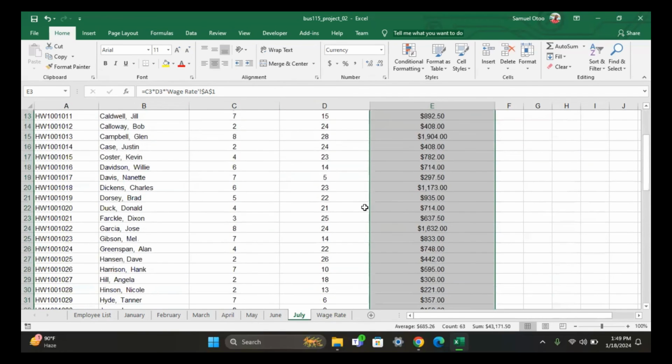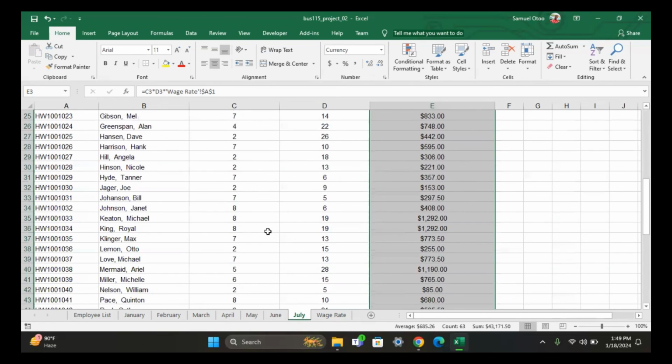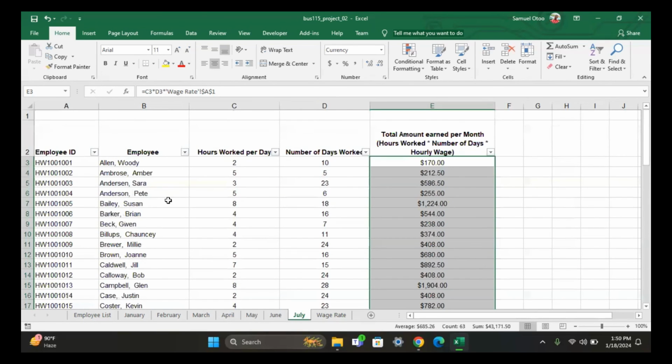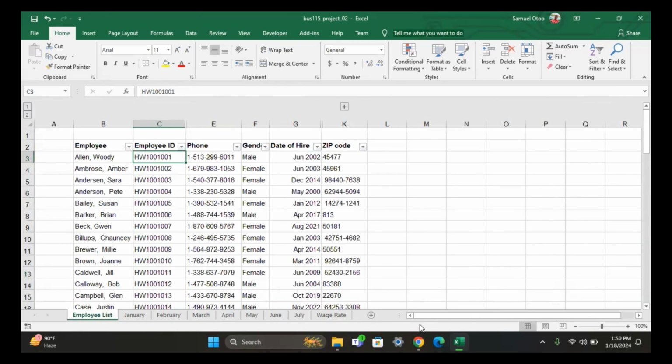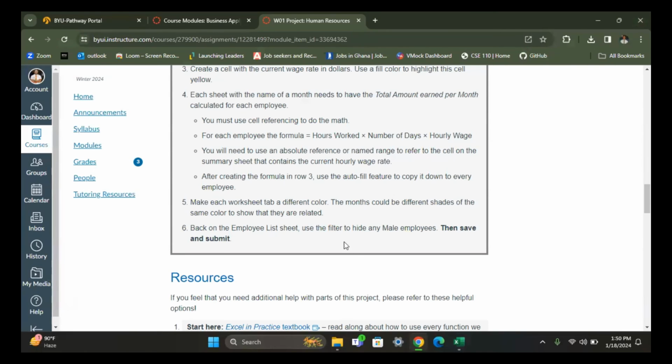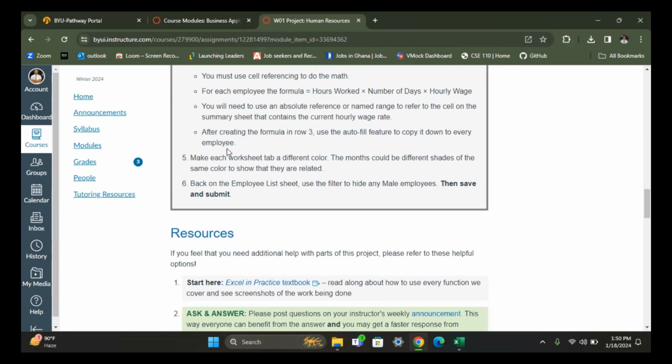I always want mine to be in the middle. You can choose whichever way you want yours to be. Okay, so we are done with calculating. Let's go back to the instructions and see. Okay, so you say you will need absolute reference or named range to refer to the cell on the summary. Okay, so we've already done it. You say after creating the formula in row 3, use the autofill feature to copy it down, which we have done that too.